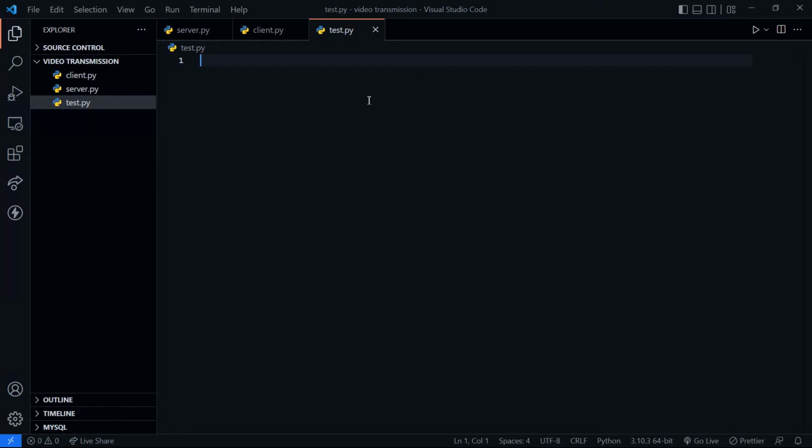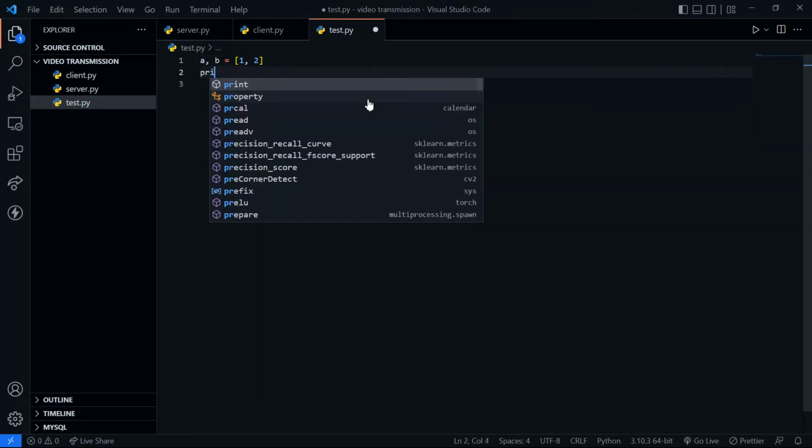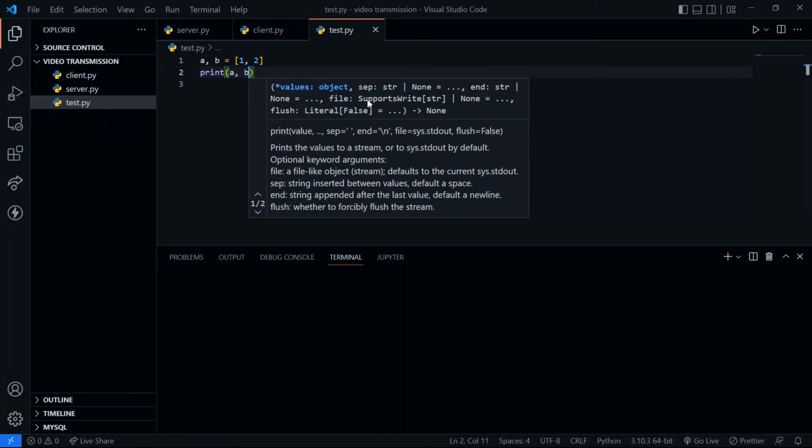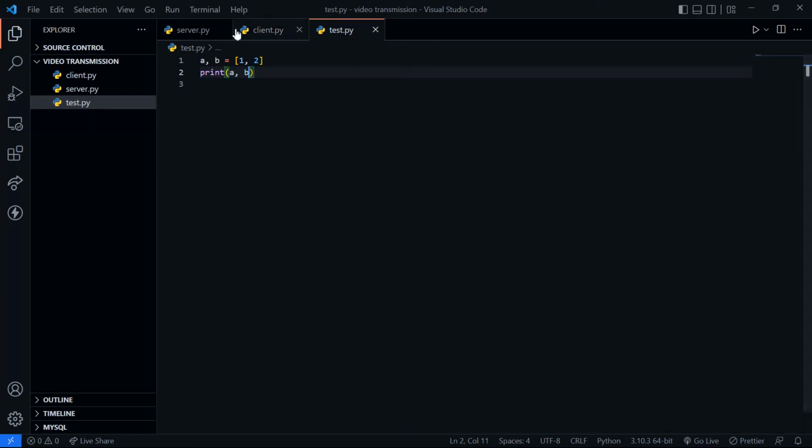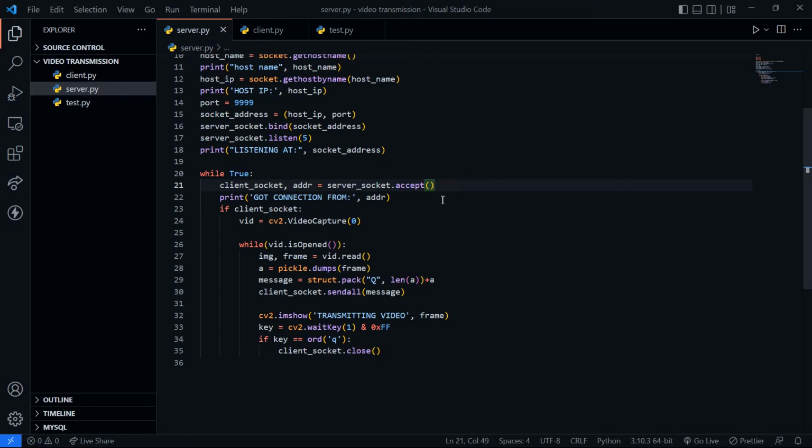For example, if a, b is equal to an array 1, 2, now we can just print a, b and you will get 1 and 2. The similar thing is going on, but not with 1 or 2, with some other objects or information.